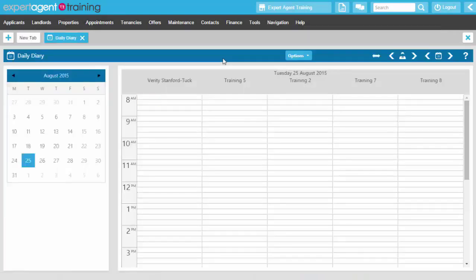Clicking into your daily diary, it's a view I'm sure a lot of you are familiar with. You've got your date along the top with your team here and the times down the side. Now the team is the team that we configured in the last video, and those are the people that I work with on a daily basis.